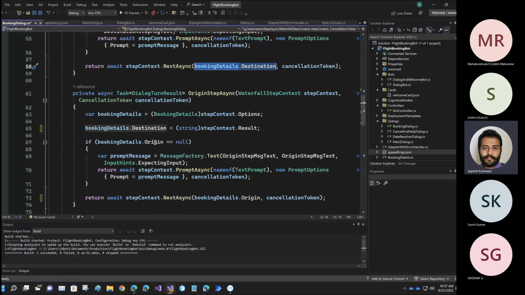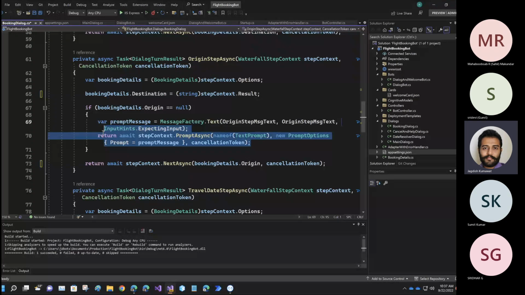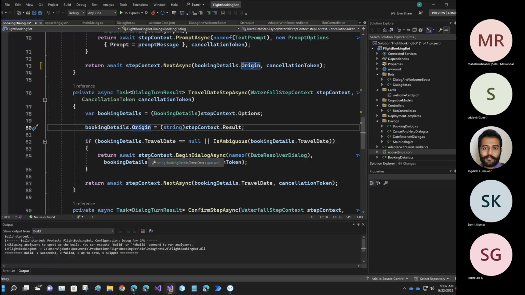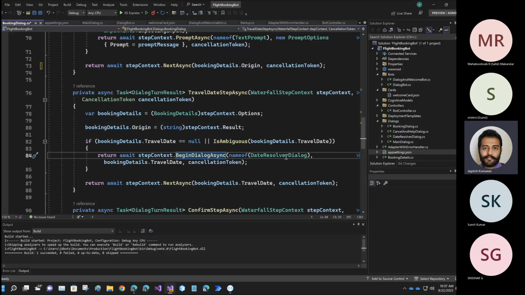Okay. This is the same step for asking the origin. Again, we are checking if origin is null or not. If it is not null, we are moving to the next step. If it is null, we are asking the user. Okay. Now coming to the next step. Here also, whatever response the user has given, we are just saving into origin. And now coming to travel date, we are checking if the travel date is present or not. If it is not present, then we are calling a new dialog. In this case, we are calling the date resolver dialog and we are passing this as an option. That is booking details or travel date.